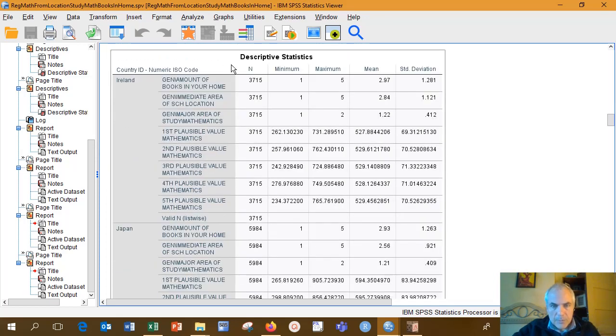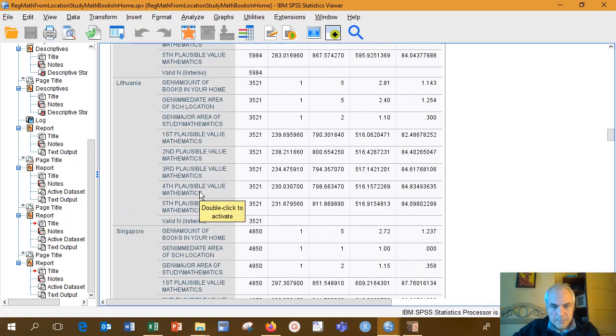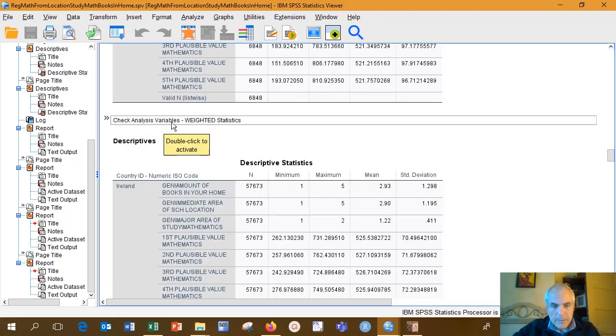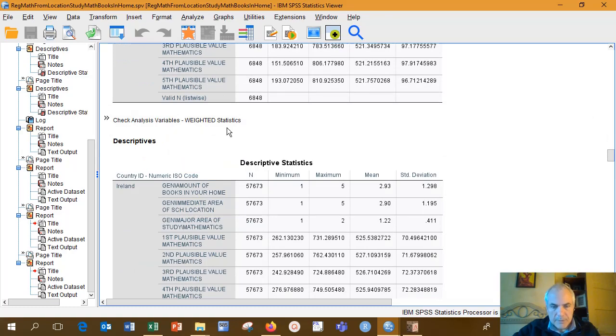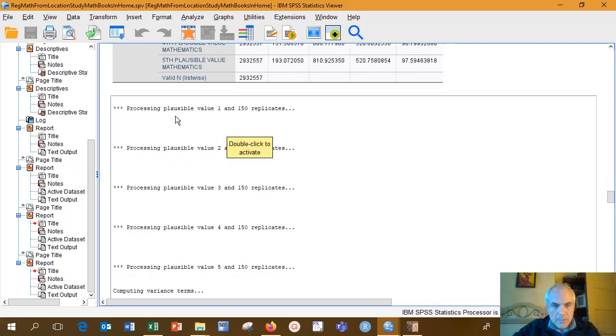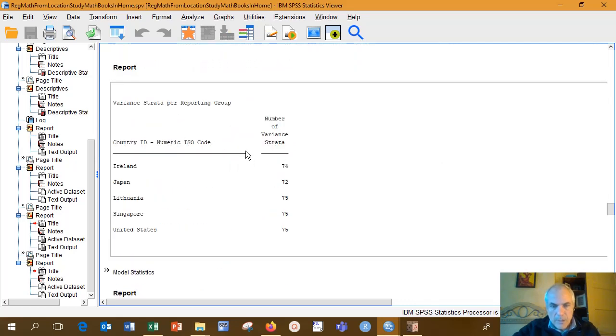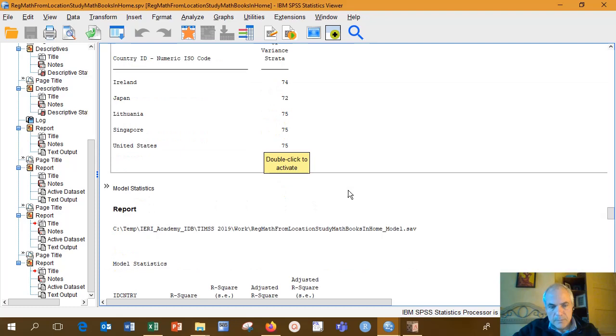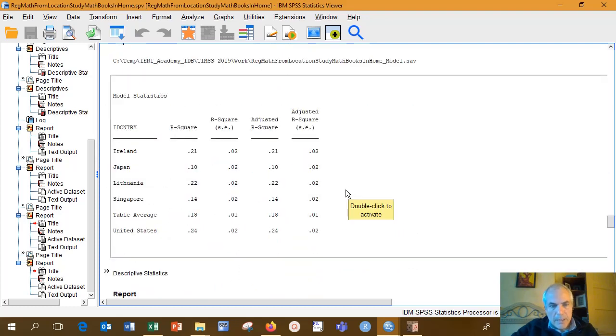Here we have descriptive statistics for each one of the variables. Here we have them weighted, descriptive statistics. Processing log. Here we have the number of variance strata contributing to each one of the groups, here in this case countries. And here we have the first report.